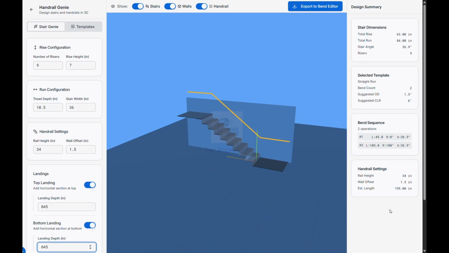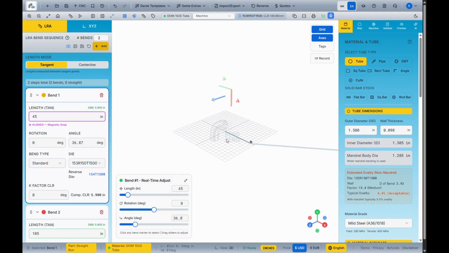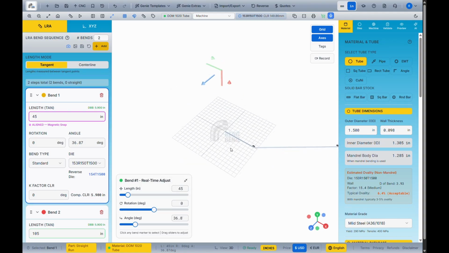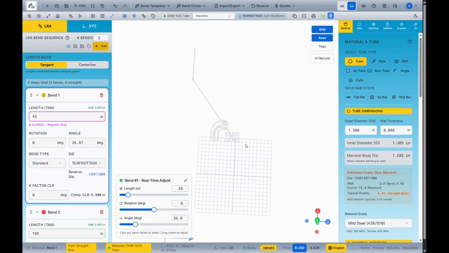With the template section complete, click Export to Bend Editor. Now that we can see the finished part, you can right-click and drag to get a better vantage point.